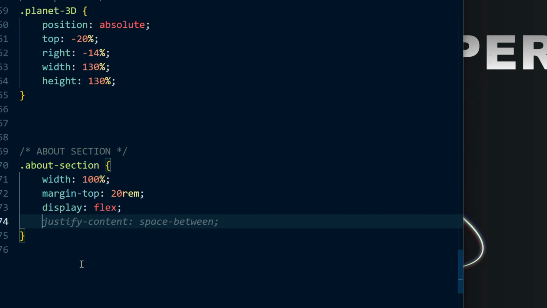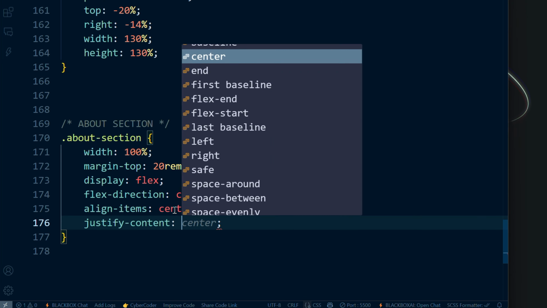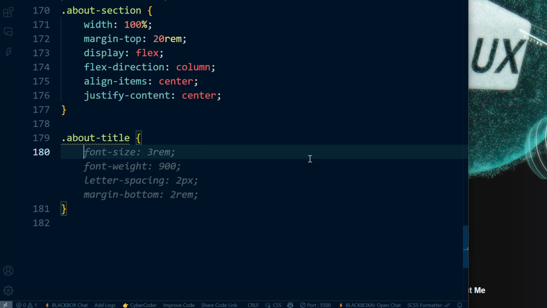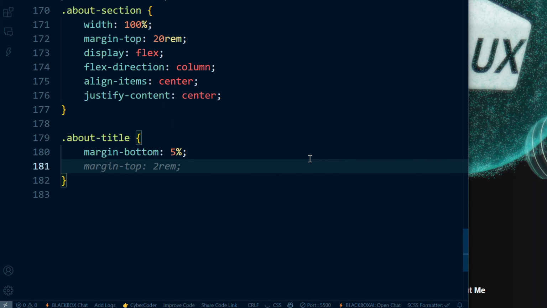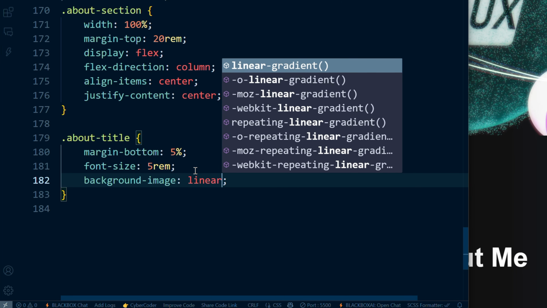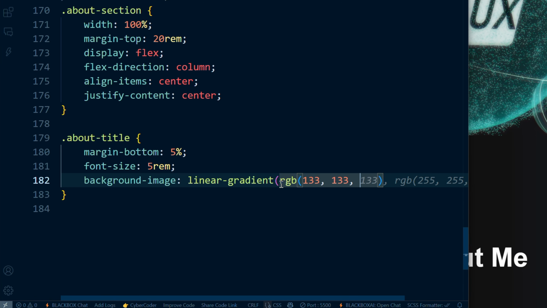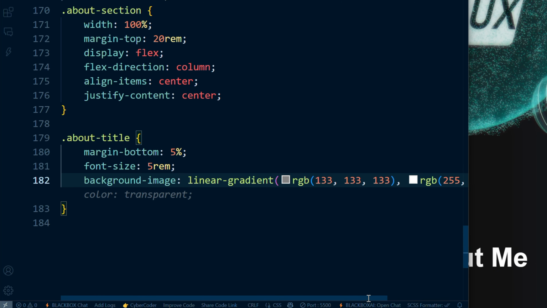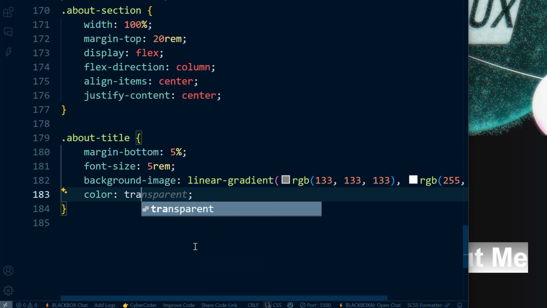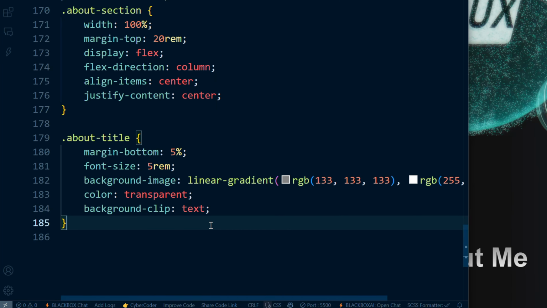It uses display flex, flex-direction column, align-items center, and justify-content center, ensuring all content is centered and stacked vertically. The .about-title uses font-size 5rem for a bold, prominent look. It applies a background image with a linear gradient from gray to white, making the text visually appealing. The color transparent and background-clip text ensure that only the gradient is visible through the text.